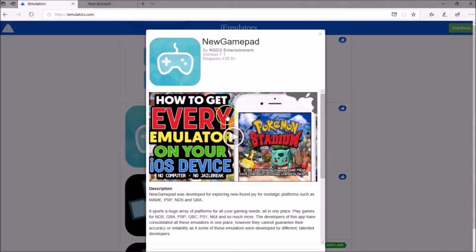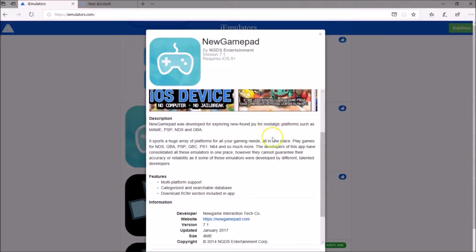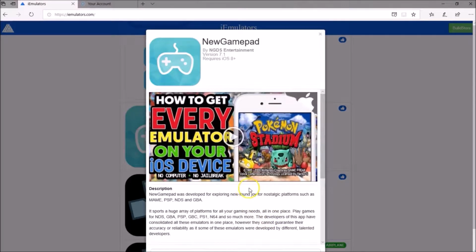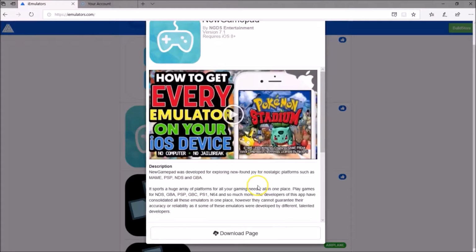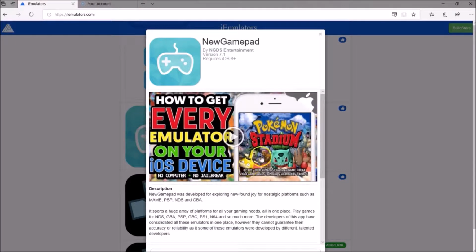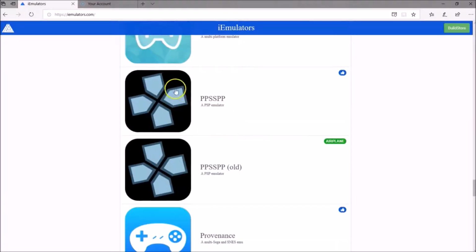New gamepad. This one currently isn't working. Hopefully they'll fix it eventually. Actually, they've got a lot of good stuff here, like MAME, PlayStation Portable, Nintendo DS, and Game Boy Advance. And there's a couple other ones here too, including the Nintendo 64. But unfortunately, it doesn't work that well anymore, which is annoying. I'm hoping they'll fix it eventually, but for right now, as I make this, it's currently not working.